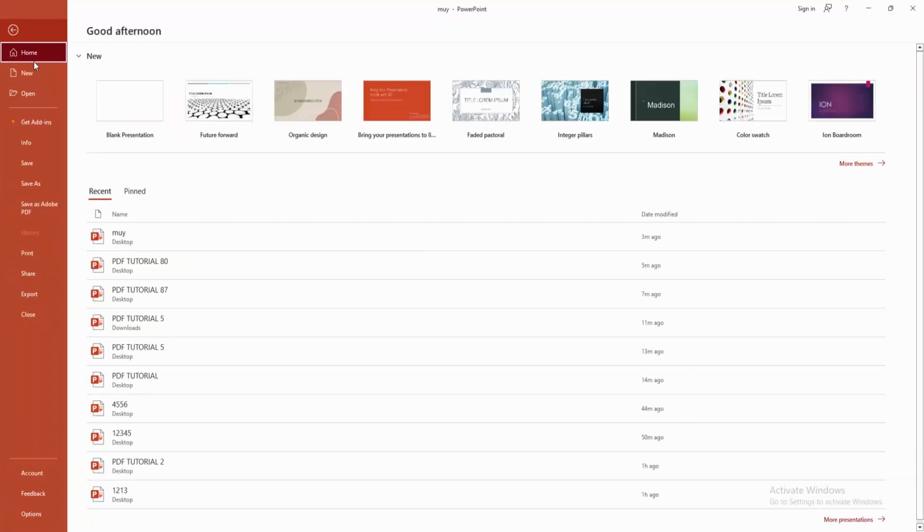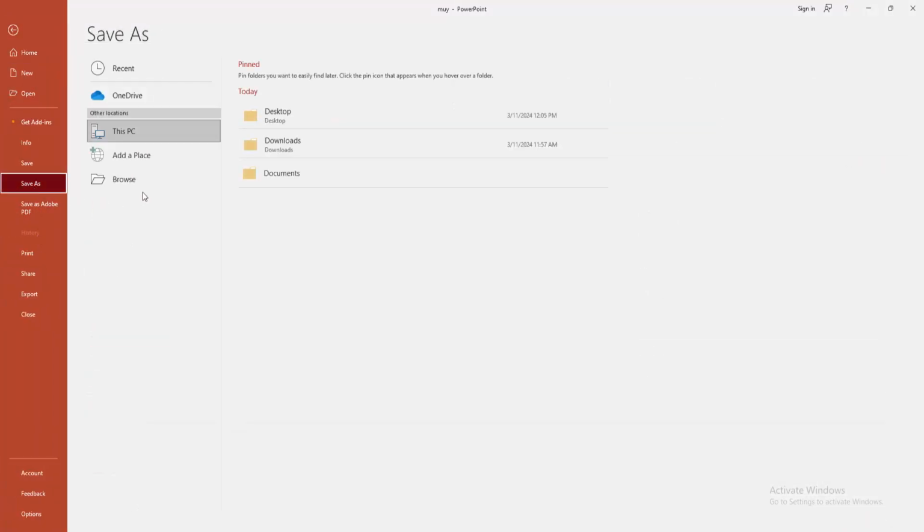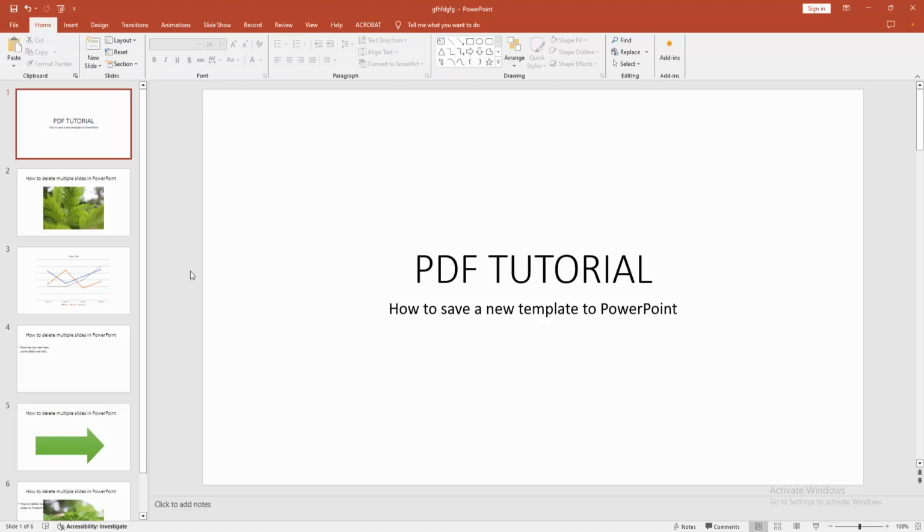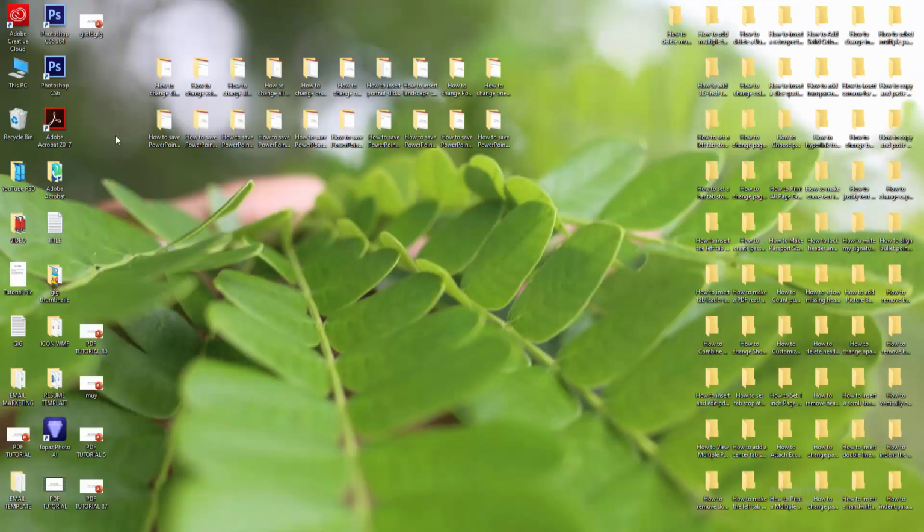Go to the File menu, click the Save As option, then select the Browse option, then go to our file location and choose the file, then write my file name, then click the Save as type and choose PowerPoint Presentation and click the Save option. Then wait a moment to save the file, then go to our file location and check the file. We can see here the file.